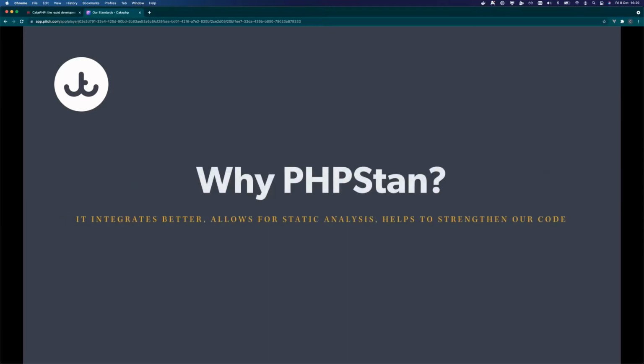Why PHPStan? We just find that it integrates better with everything. It allows for static analysis. It helps to strengthen our code, and it just makes our development process easier. If these are run before it gets to a pull request, pull requests just become so much easier to handle.